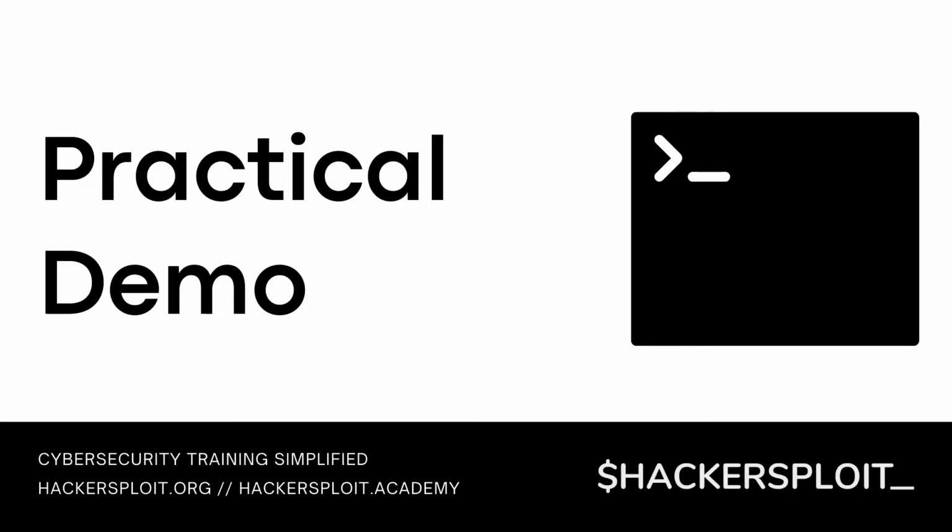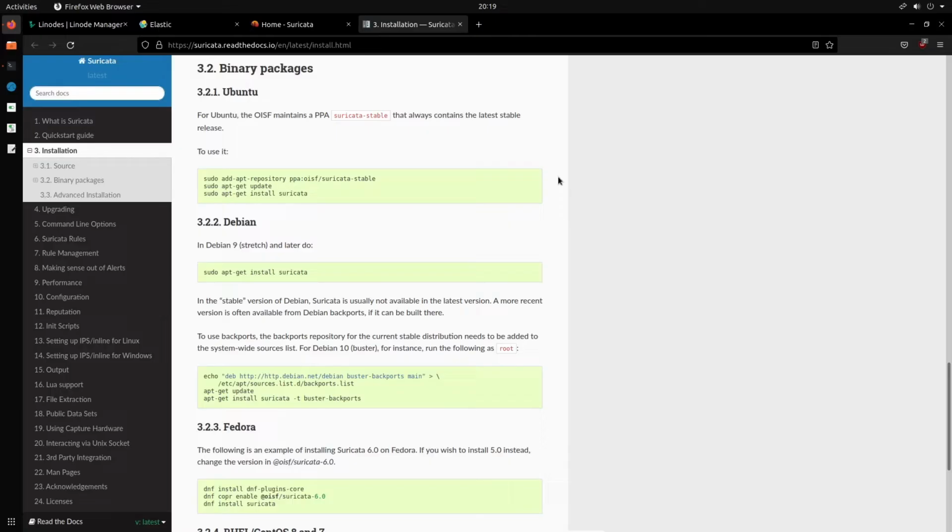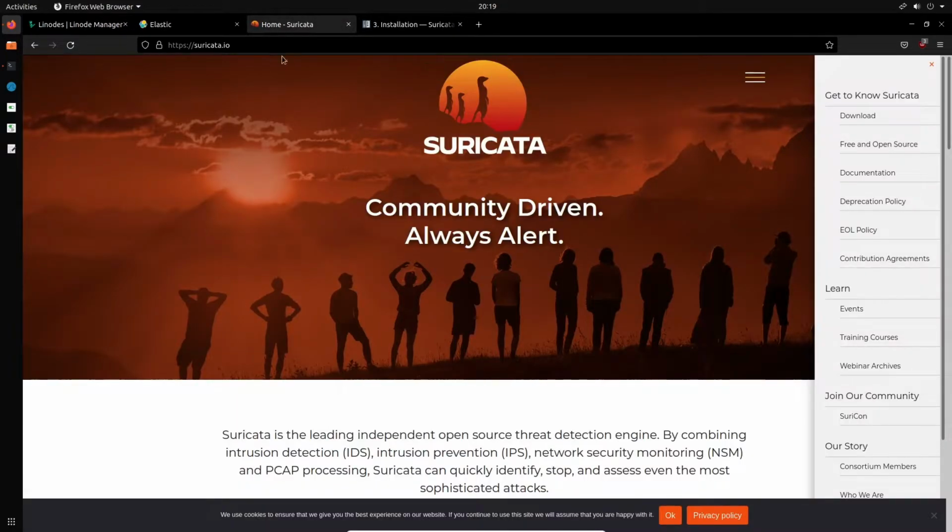So we'll get started with installing and configuring Suricata, and then we'll take it from there. All right, so I'm back on the Ubuntu VM, and again, it isn't running anything on it. So to get started, I would recommend going to the Suricata website, which is on suricata.io.